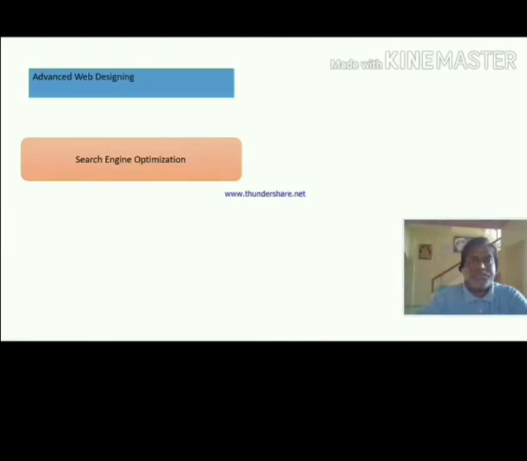Hello student, in the last lecture we learned positioning in CSS. There are four types of positioning: static positioning, fixed positioning, relative positioning and absolute positioning. Today we are going to learn the float property and the display property. Now see, first the float property.